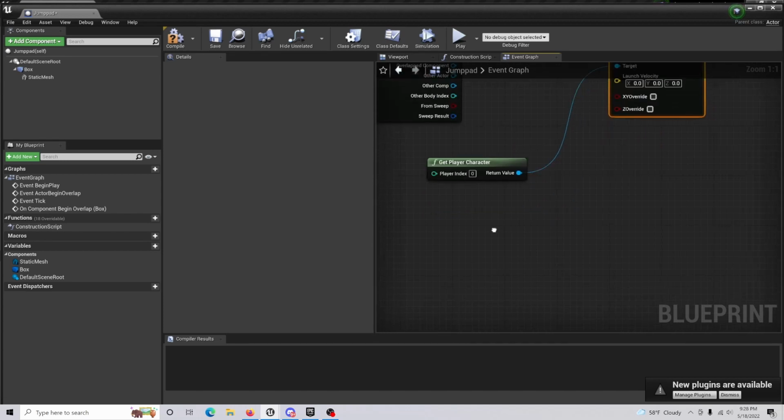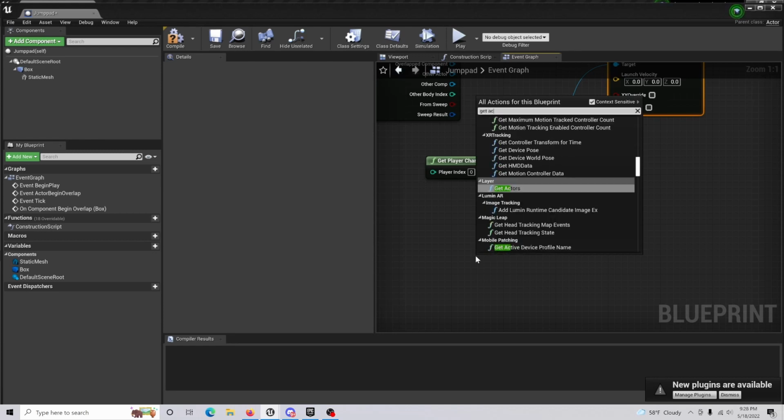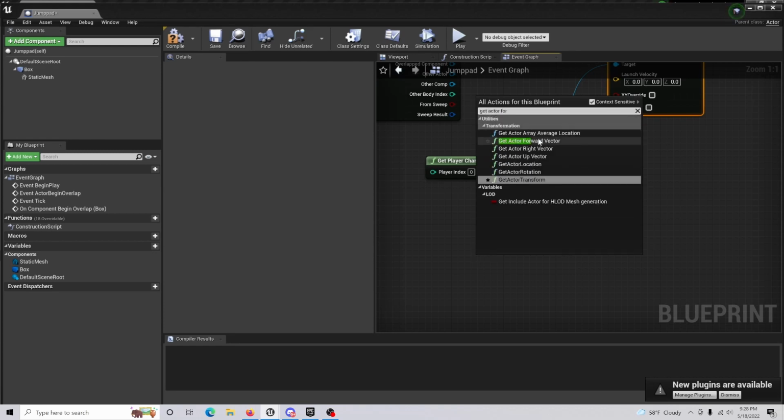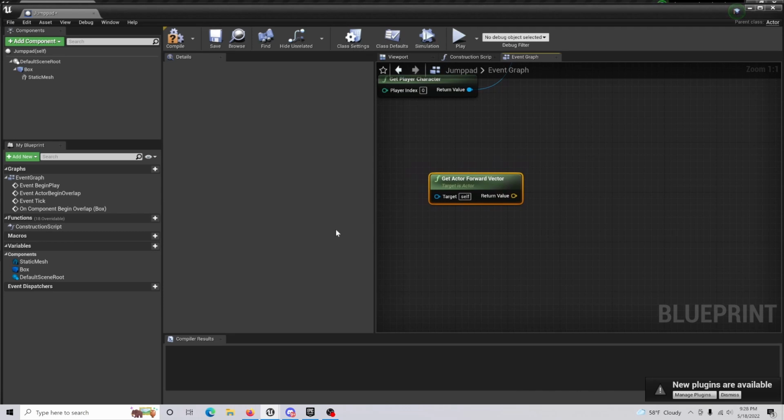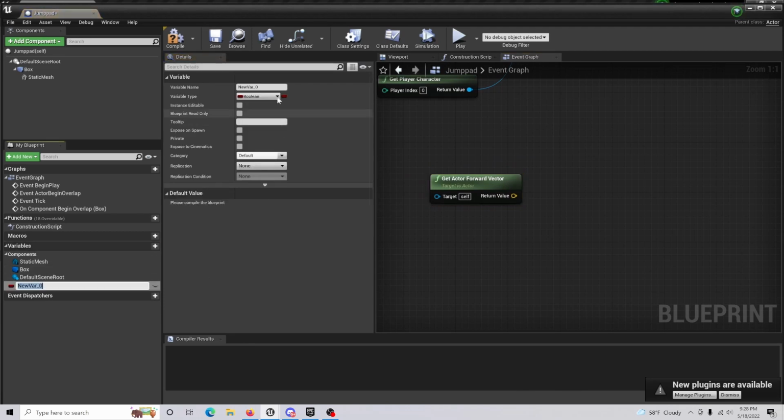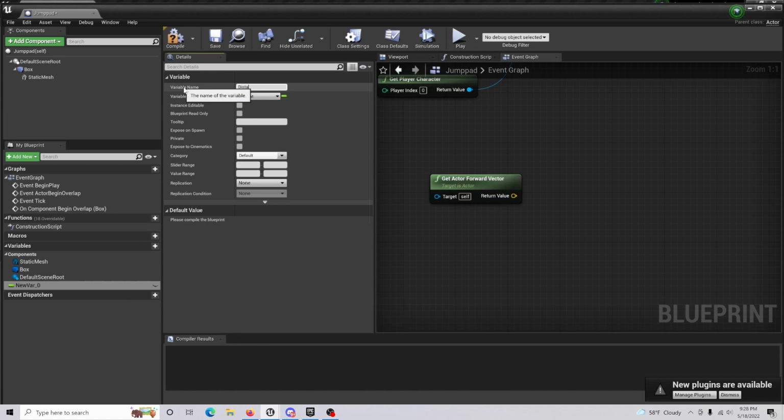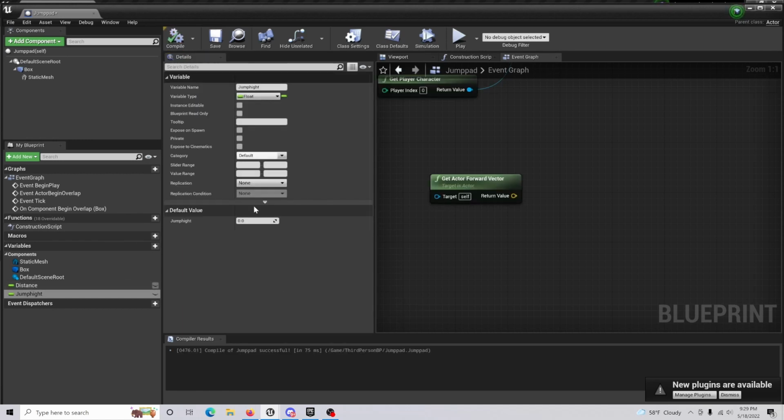To do that, you're going to come down and get Actor Forward Vector, and you're going to make two variables which are going to be floats. The first one is going to be named distance, and for the next one, you are going to want to name this height jump, and you're going to want to set the values of these both to 1000 or whatever you want. Specifically, I find that 1000 fits the best for this scenario.